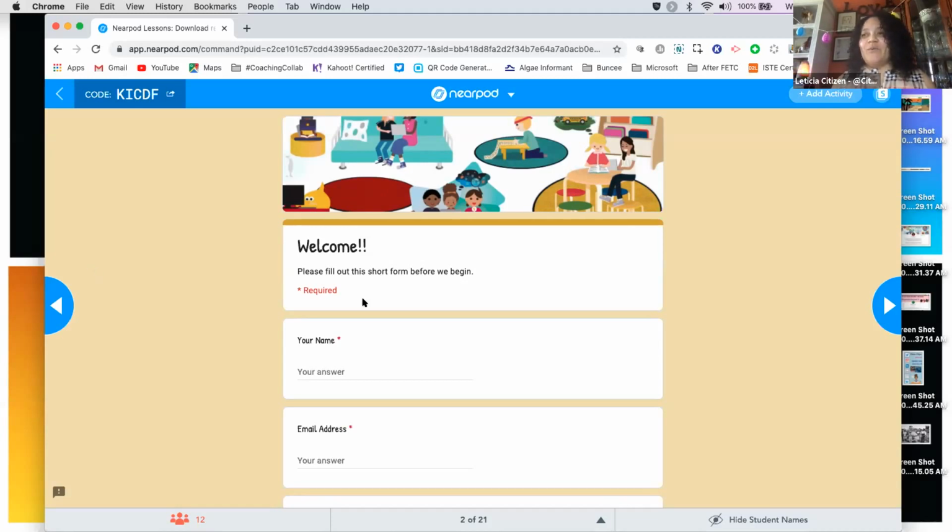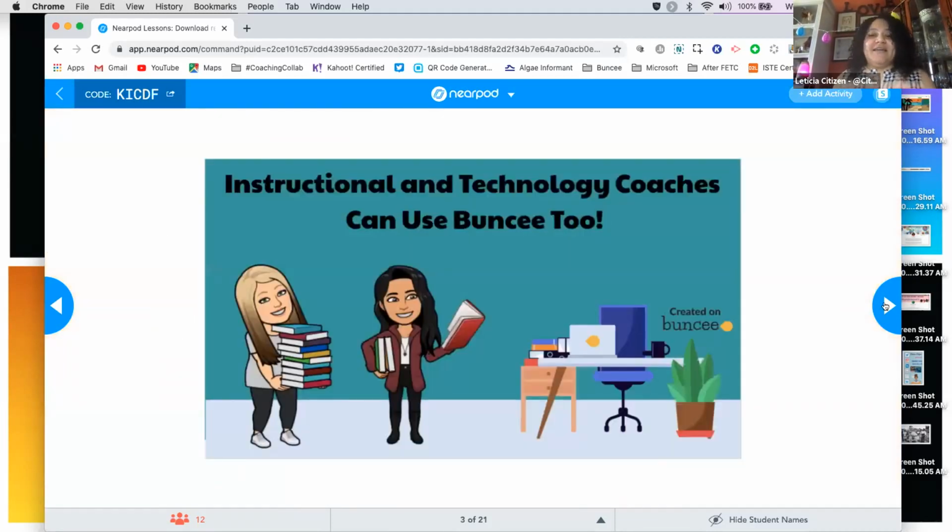All right, for the sake of time, we are going to go ahead and start, because at 2 o'clock I have another conference that I'm presenting at, so I'll have to leave right away and join that session at 2. So we are here today to talk about how instructional and technology coaches can use Buncee too.